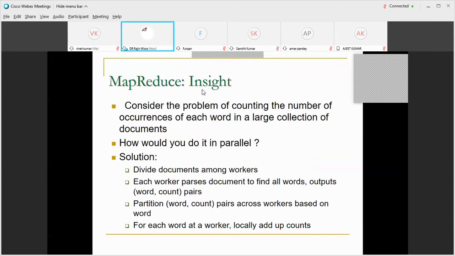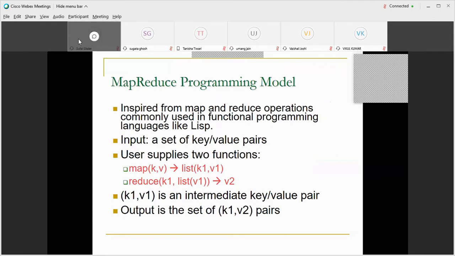Now consider the problem of counting the number of occurrences of each word in a large collection of data. How do you do it in parallel? Obviously, you need to divide the document among multiple worker nodes, because if it is too huge, you require multiple workers to process all that data. Each worker will partition the words and compute counts, and then these will be aggregated in the end. This can be seen working in the MapReduce programming model.